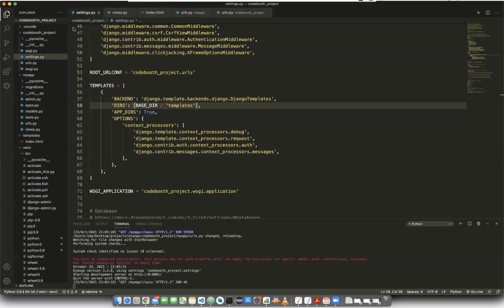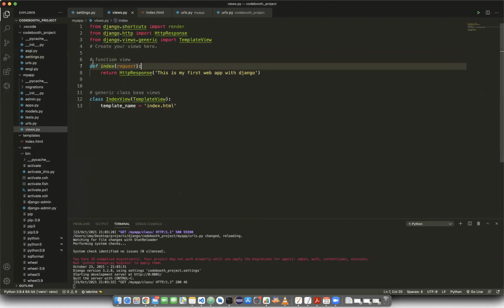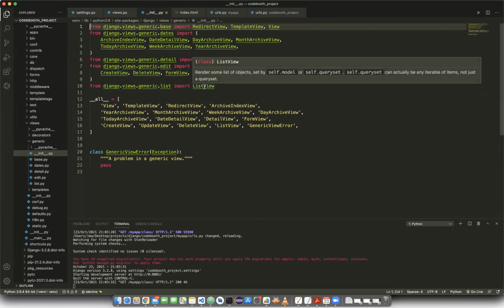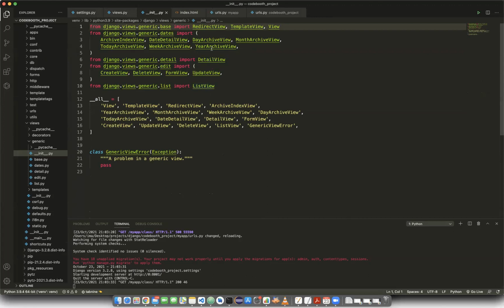So we've seen function view and then generic class-based view. There are different generics that we can use. Let me go to this file and see if I can show you some of them. There's the create view, delete view, form view, update view, list view, detail view, year archive view, day archive view, month archive view, a whole lot, right? See all of them listed here.